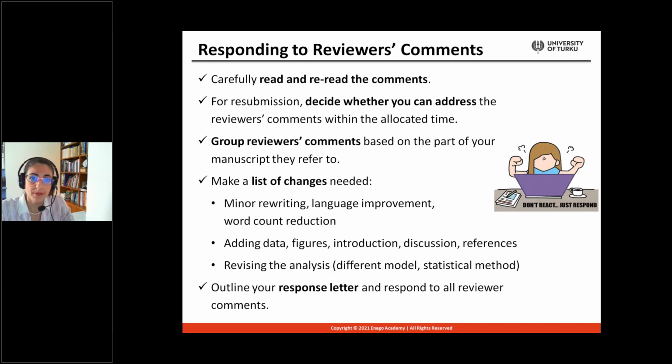Decide how much time you need to address the different comments, and check if the time the journal has allocated for revisions is sufficient. You will have to do your best to abide by this deadline, and only under exceptional circumstances can you ask for an extension, but this may not always be granted. So do your best to meet the deadline for revisions.